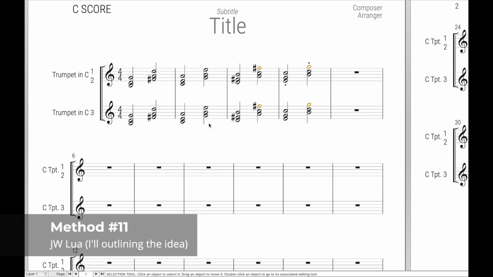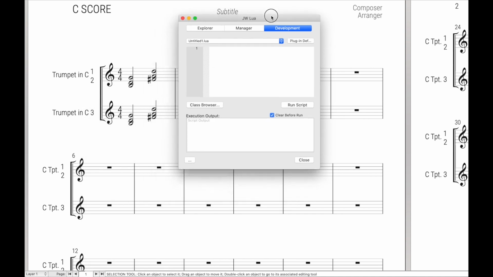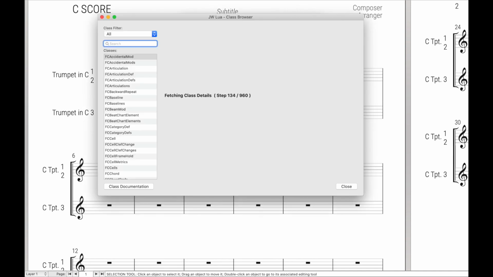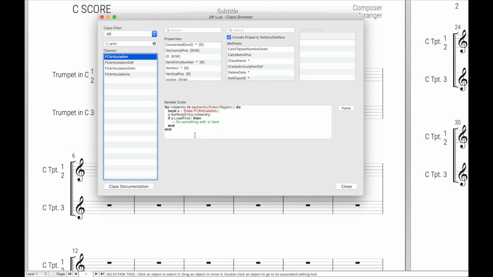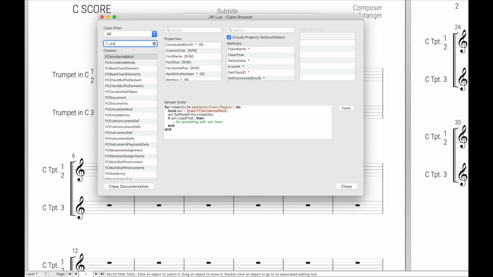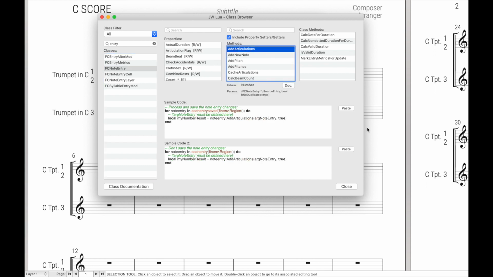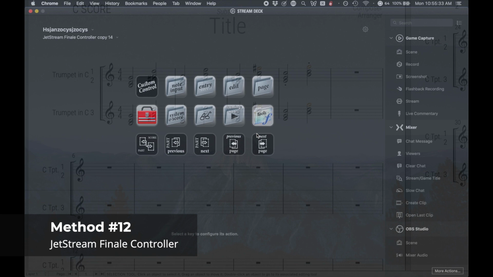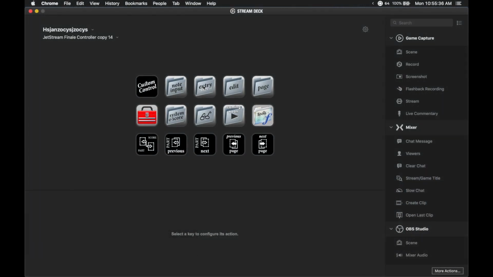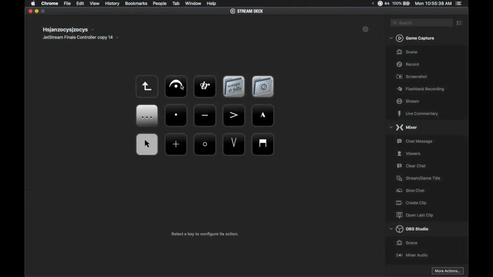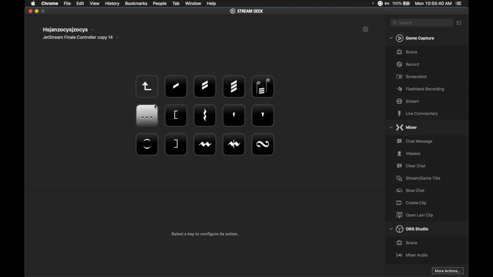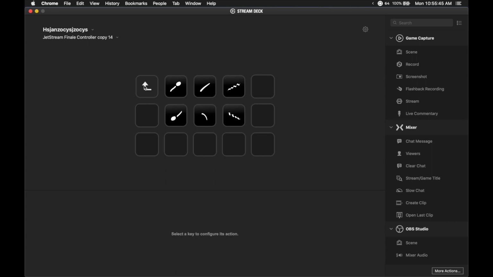And for 11 and 12, they're basically the same thing. You can basically find a script to do it for you in JW Lua and code it up in the class browser, articulation, and you just basically add this articulation to a note by going to note entry and then add articulations. And 12 is finally taking that idea and using it in the Stream Deck, where under entry, articulation, you have a wide variety of articulations you can choose from, including a bunch of scoops and falls.